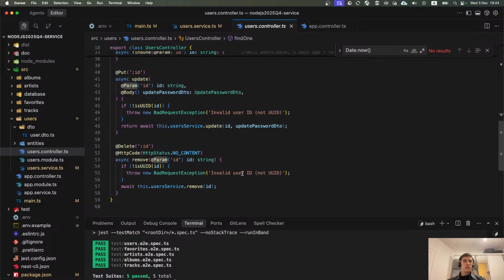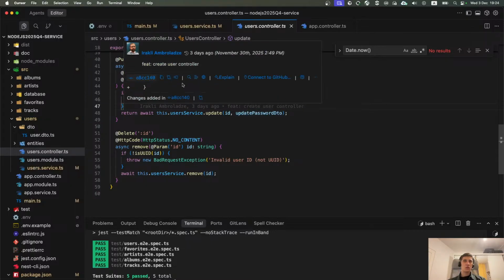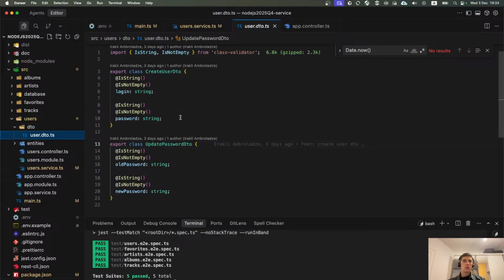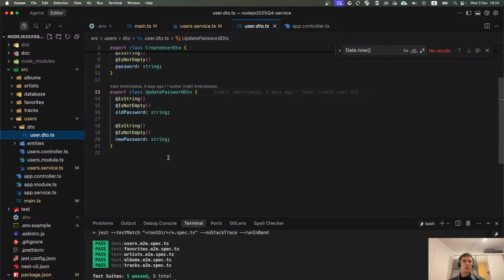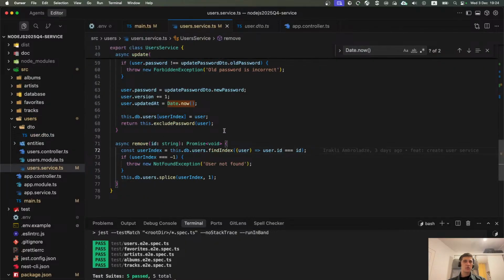Okay, we also have a put request handler, update, which also checks UUID, which should check update password DTO properties, but probably it's done by class validator, and because of this using validation pipes.